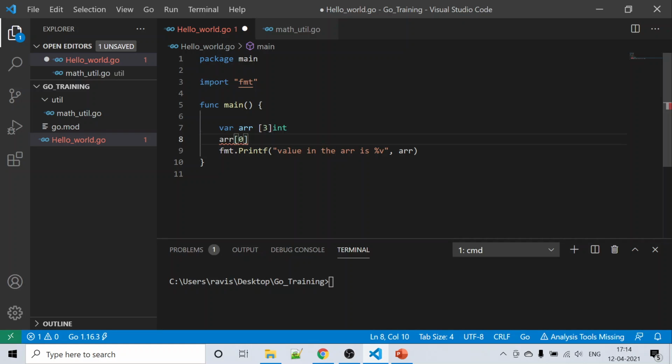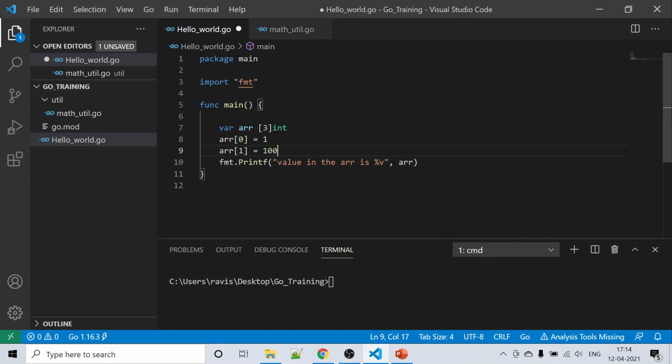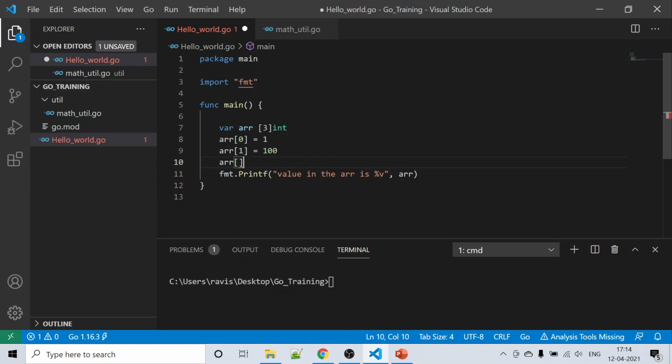So it will be accessed using the 0th position. I will put 1, then at array 1th position I will put 100, and at array 2 position we are modifying the third element, 200, right? Got it? 0 position will point to the first element, 1th position will point to the second element, and second position will point to the third element.